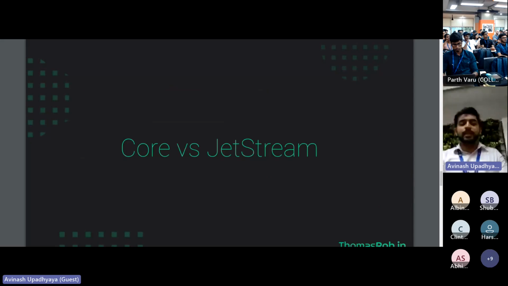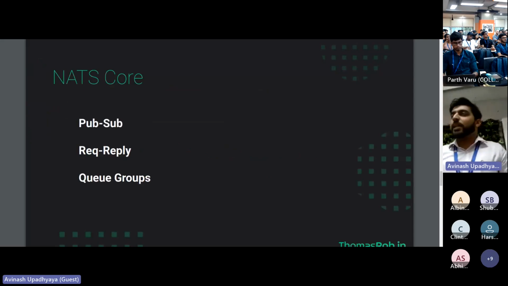Now, NATS core versus NATS JetStream. The NATS core, like I mentioned, is the leanest, or rather the fastest, inherently messaging-centric platform. This is not really focused on streaming. This is focused on getting the data from the source to the receiver as fast as possible in the pub sub model or request reply or whatever you want. This is, like I mentioned, the 15 megabyte binary. You can very easily spin it up. All of your request reply and your queue groups inherently stay within the NATS core functionality.